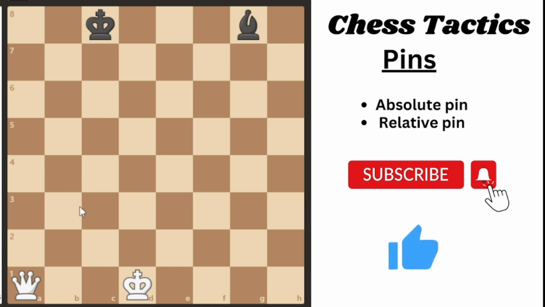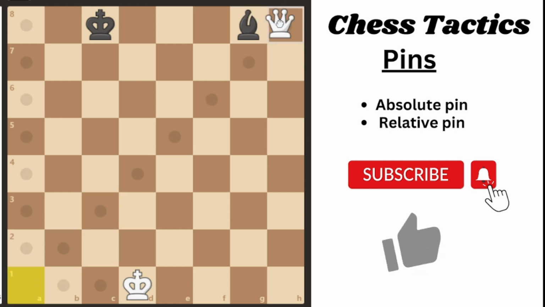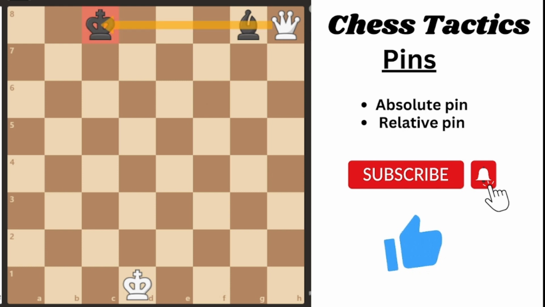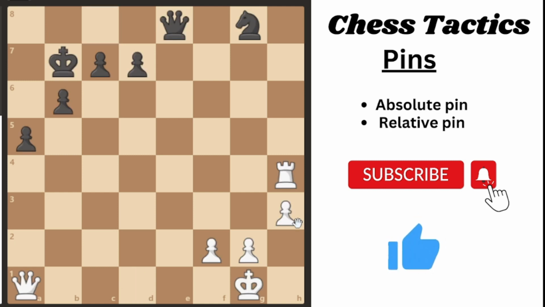In this example, I'll show you the absolute pin. It's white to play. White can play queen h8. This one is a pin because you are pinning the bishop to the king. The bishop cannot move because it will be a check. This is the absolute pin.